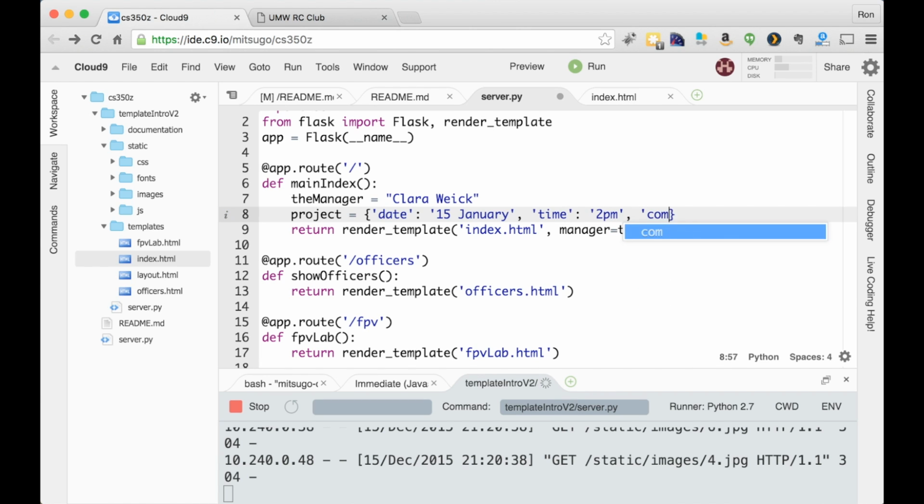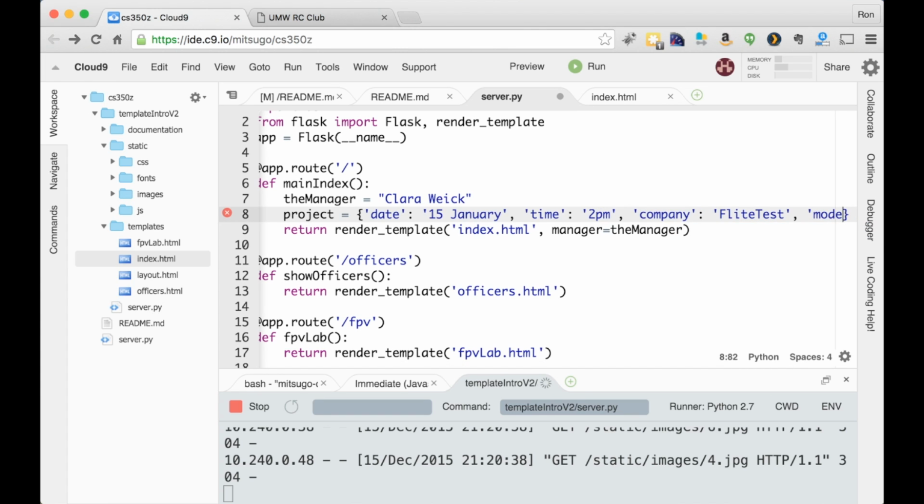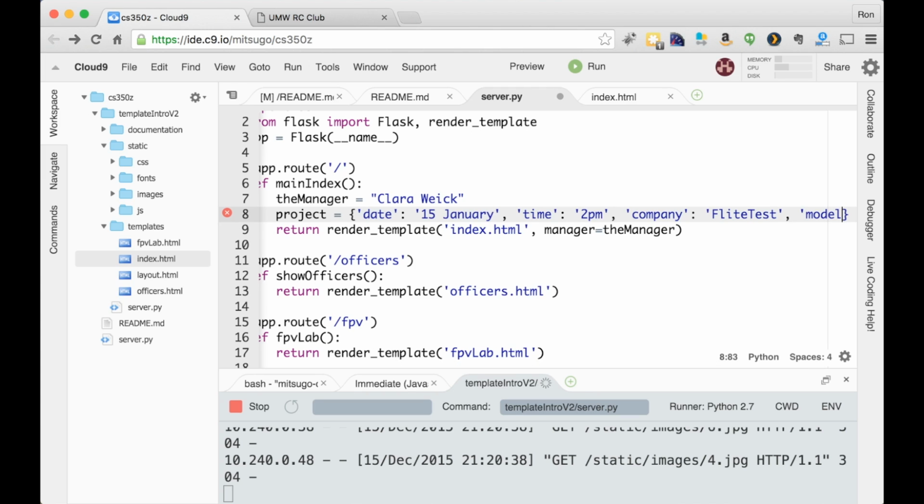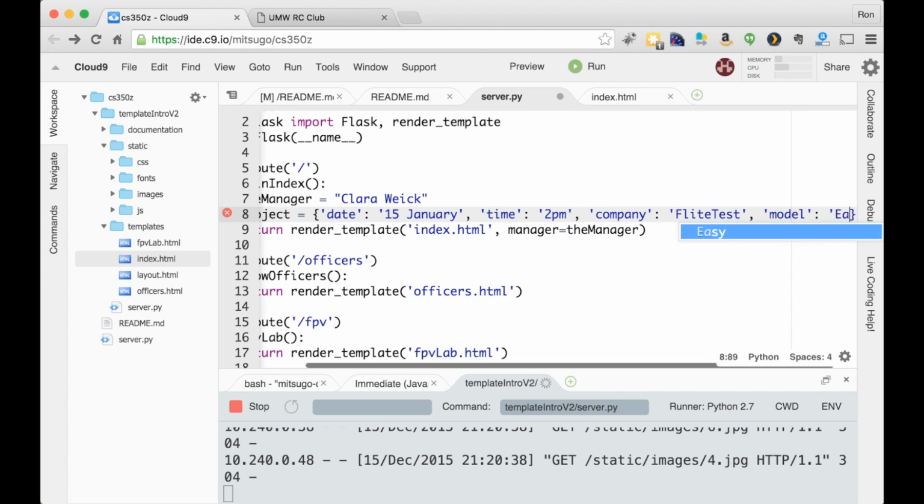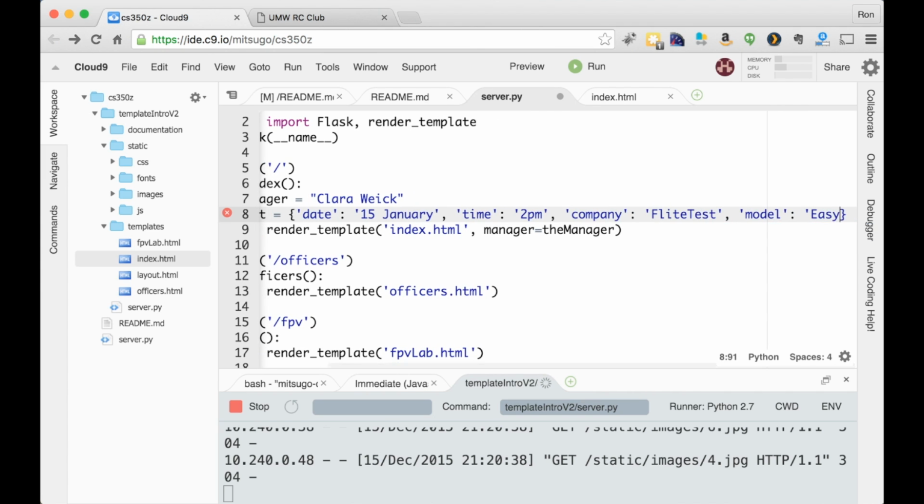Then the model of what we're building. I forget what I called it. Easy Flyer. I don't know what it really is.